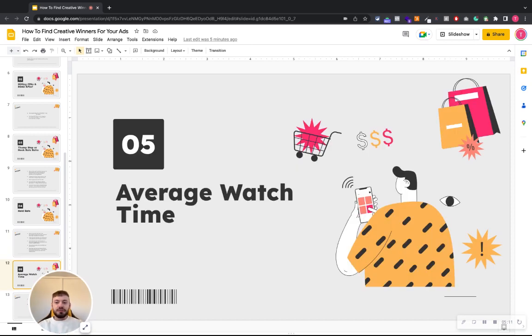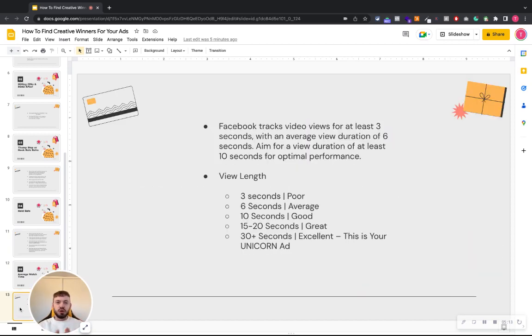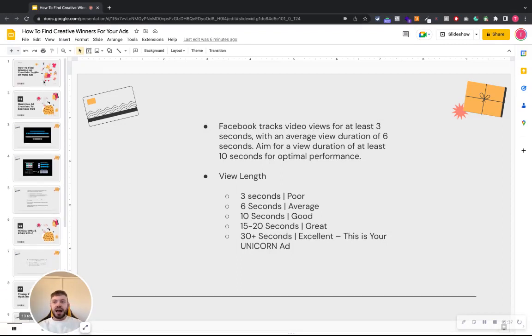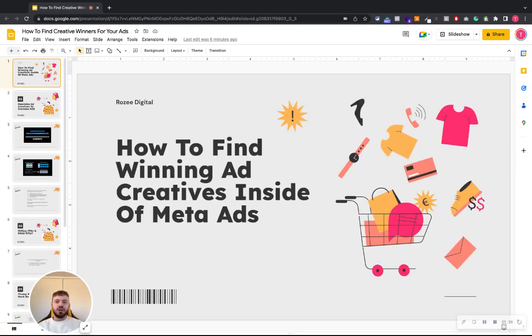Number 5 is average watch time. So the most important thing with creatives is getting people to watch it. Now, Facebook tracks video views for at least 3 seconds, with the average view duration being 6 seconds. Now, a good ad normally has 10 seconds for optimal performance. So when you're running ads, you want to make sure that you are achieving a 10 seconds average watch time. Anything above that is great. So this video is how to find winning creatives inside of Meta Ads.